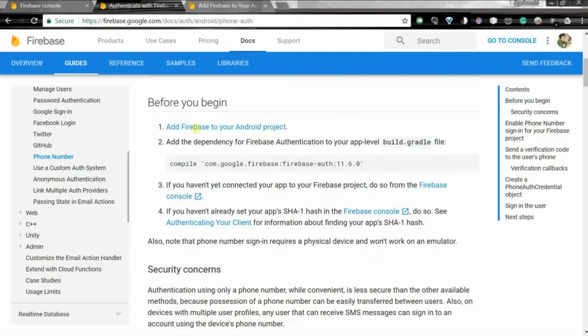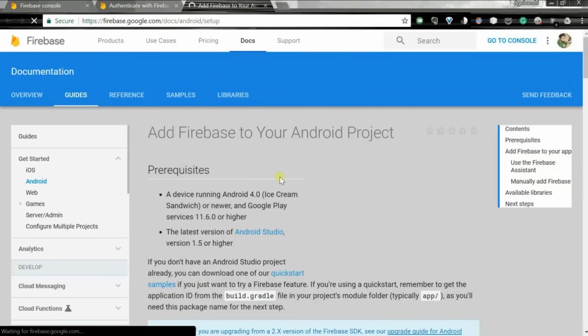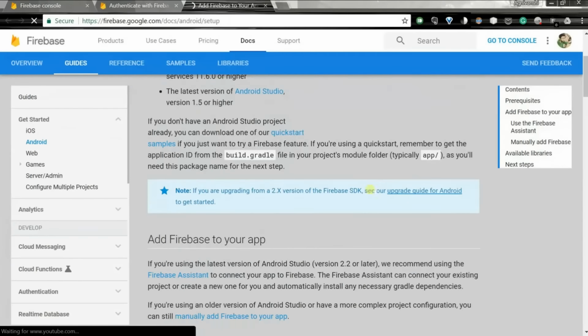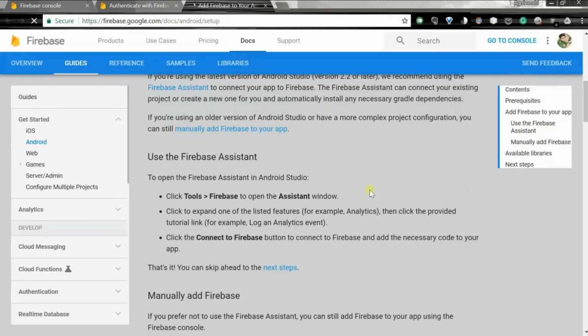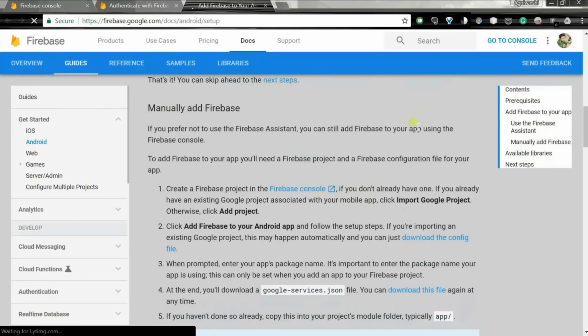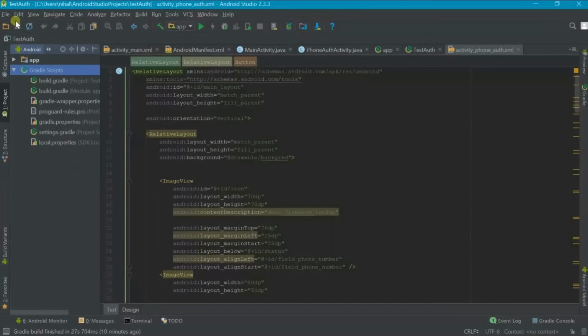So let's start. First of all, we need to add Firebase to our project. So just open this link, and this will show you the initial setup you need to do in your Android project. Okay, so let's start the new Android project. Okay, new project.